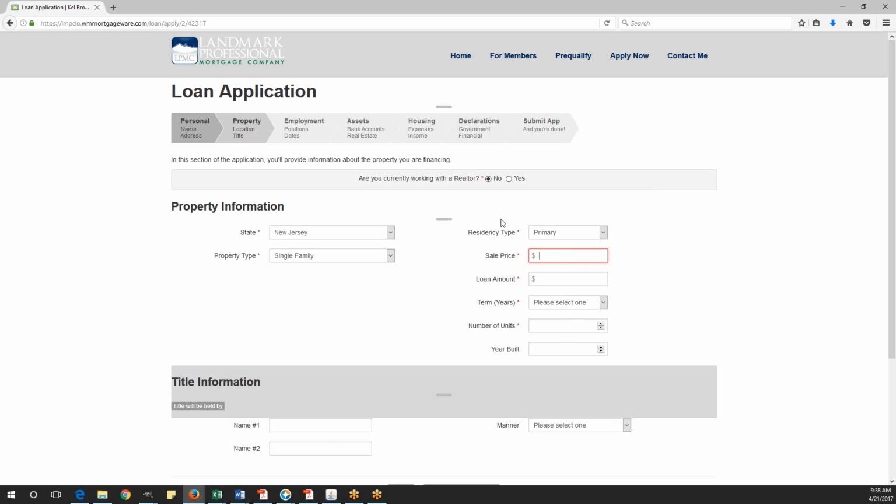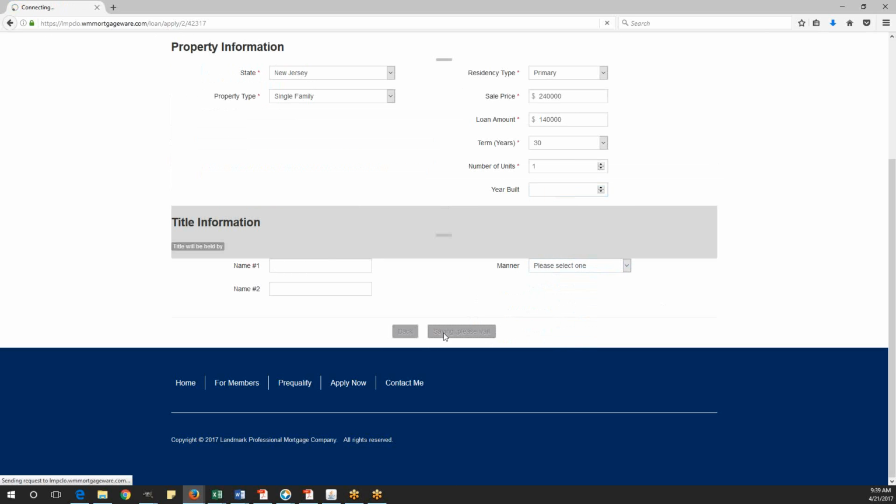This way you get credit for the loan. However, it needs to be reassigned in Encompass. You'll still get all of the notifications that the loan is started and the loan is completed. It just will not go into your pipeline. Save, continue.